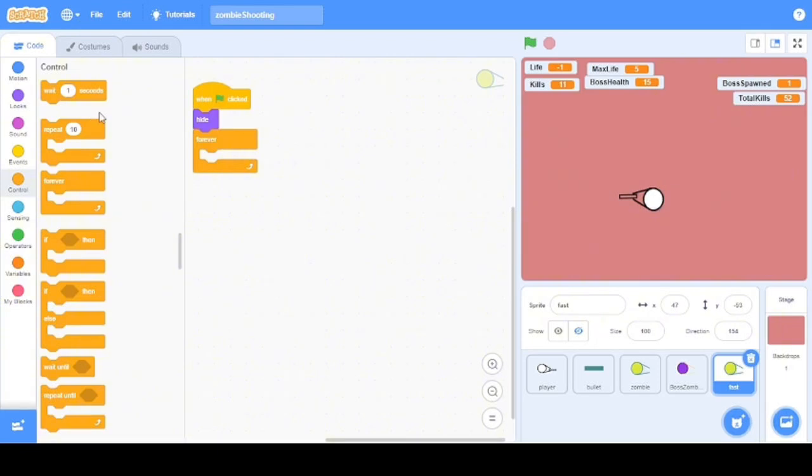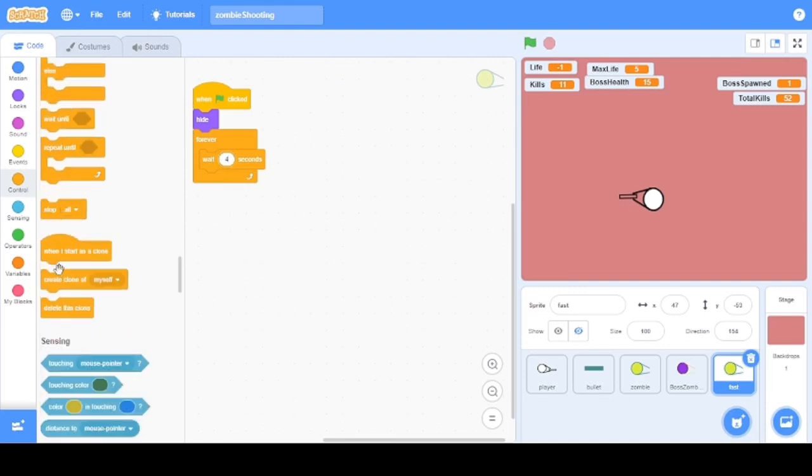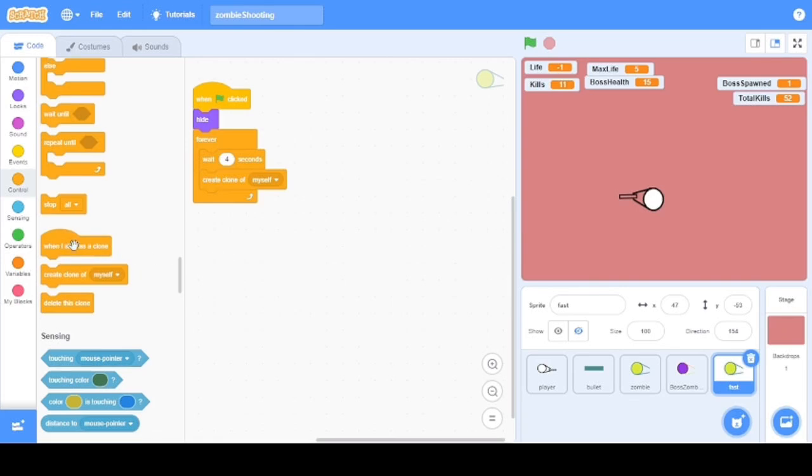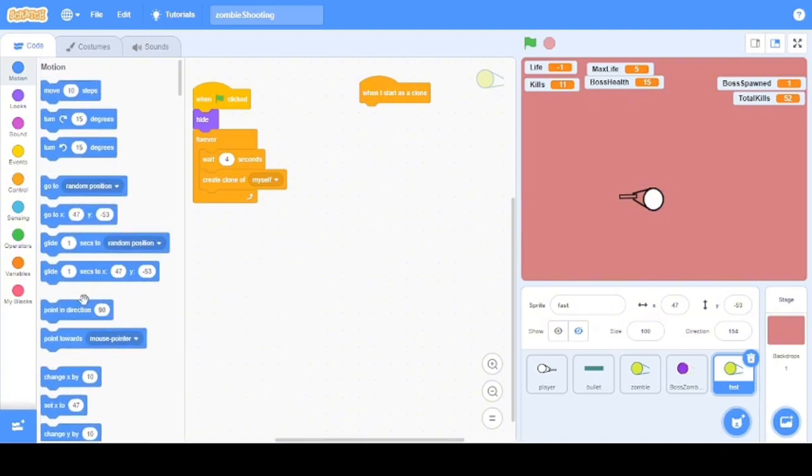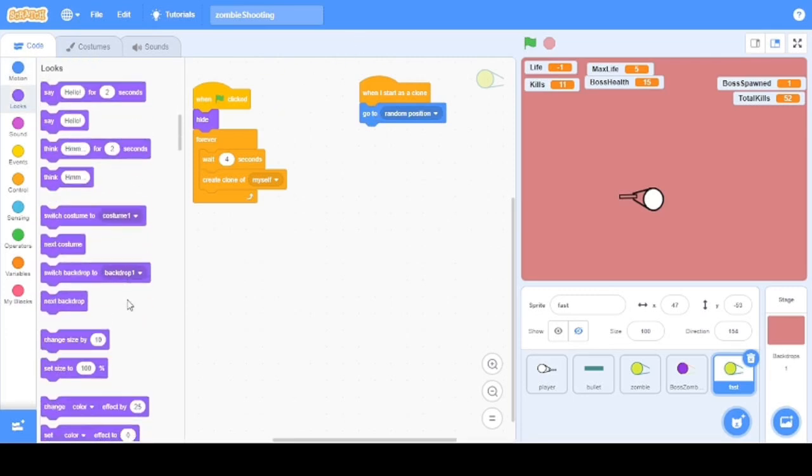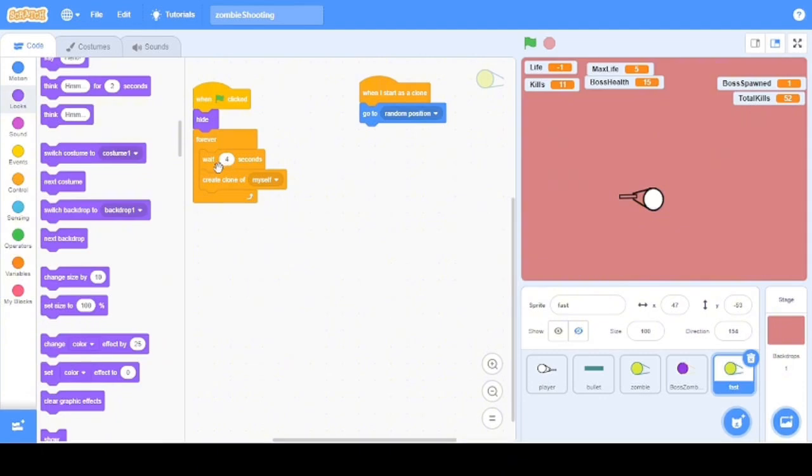And then inside control, I'll add wait 1 second, but we'll change it to 4 so that it delays the time the zombie shows up on the screen. And then the final one for this code block is create a clone of myself. And the next one is the clone behavior. So I'll pick when I start as a clone. Then I'll go to motion and pick go to random position. And then I say show so that we can now see the zombie after these 4 seconds have elapsed, and then we've created the clone.